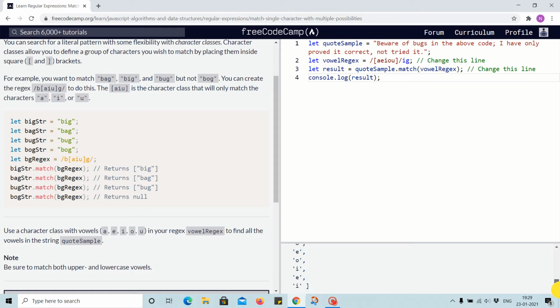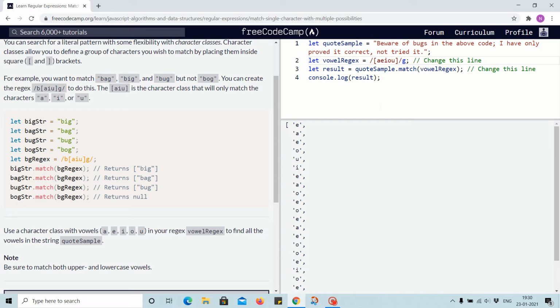Only a small a, so ignore case. Is this any different? result dot length, let me check. 24, and with the capital I, 25, which means it is checking for capital I here, so that's good.